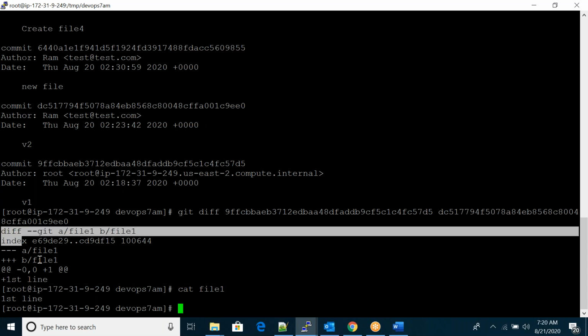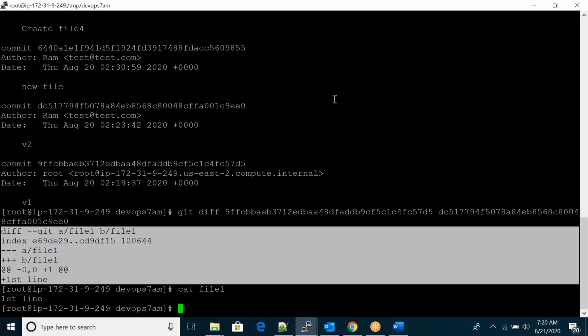Just difference, okay? Just difference. Simple. That's it. Okay, Gaurav? Yeah, Ram. Yes, we can find it.